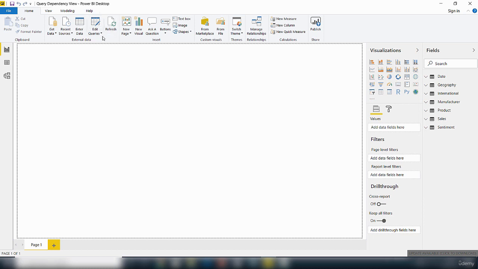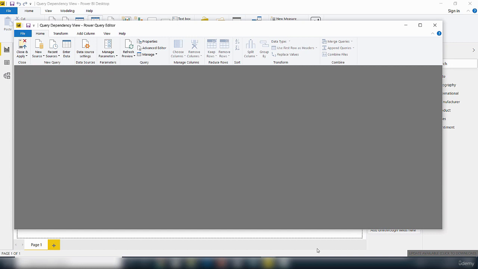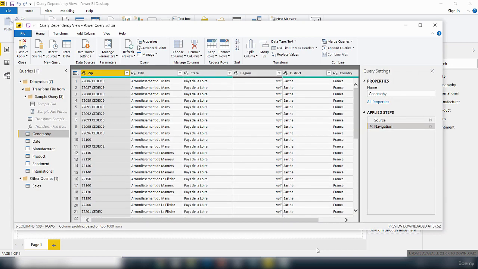So here in the ribbon area, I'll click on the drop down next to the edit queries and then click edit queries, and that will open up the queries in the Power Query editor.